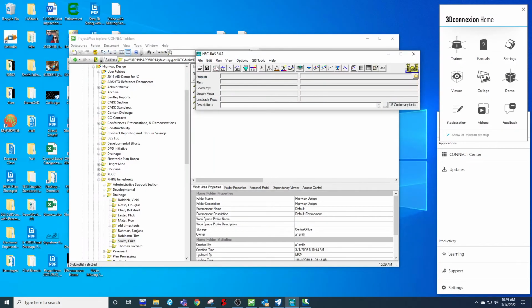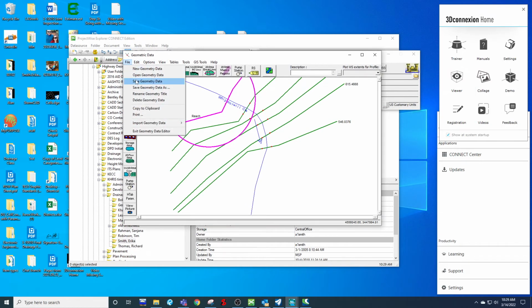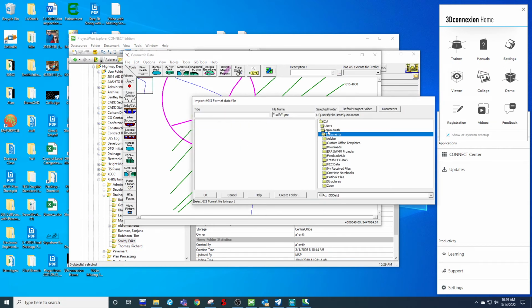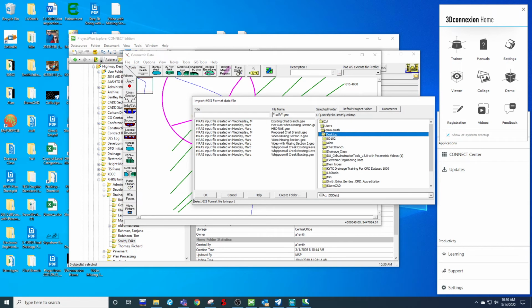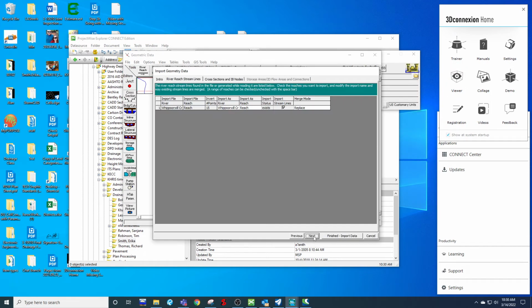Okay, so now let's go back to our geometry in HEC-RAS. Let's go to import GIS, navigate to where we saved it, video missing section 2, next. Here we do not want to replace our stream, we do not want to append it, we do not want to do anything to it, so uncheck it.